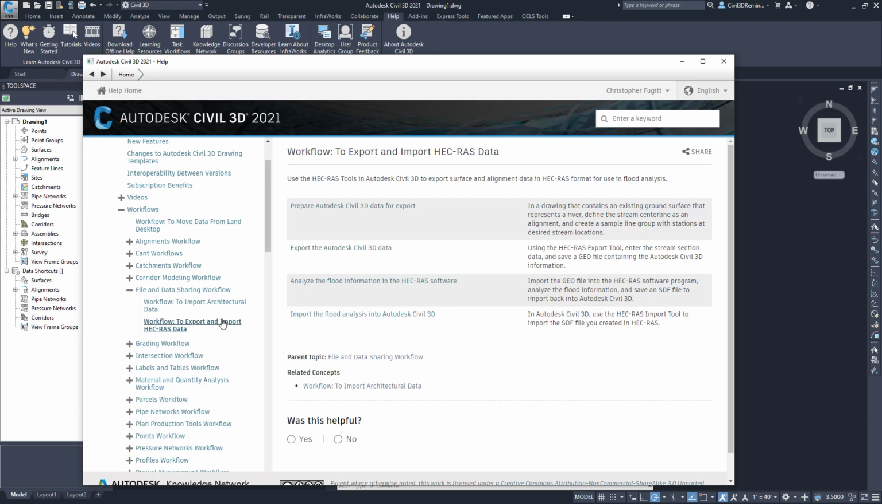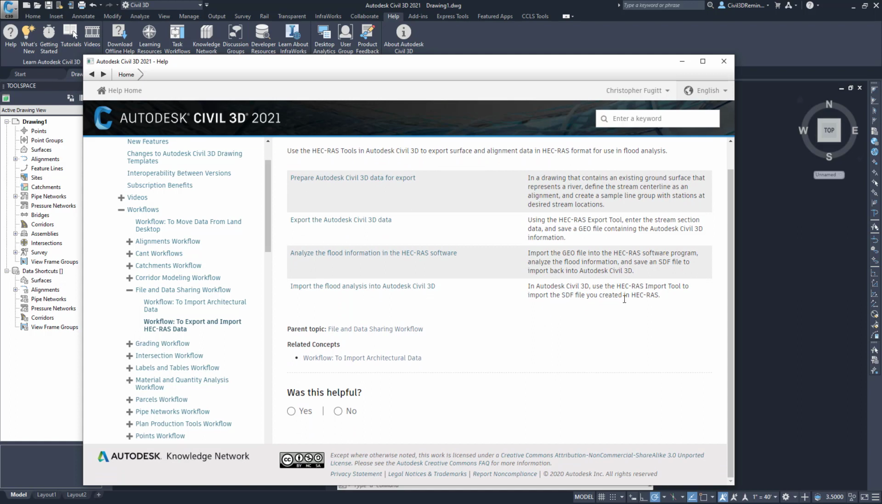Export the Autodesk Civil 3D data. Use the HEC-RAS export tool to enter the stream section data and save a geo file containing the Autodesk Civil 3D information. Analyze the flood information in the HEC-RAS software. Import the geo file into HEC-RAS software program, analyze the flood information, and save an SDF file to import back into Civil 3D. Import the flood analysis into Civil 3D. In Autodesk Civil 3D, use the HEC-RAS import tool to import this SDF file you created in HEC-RAS.